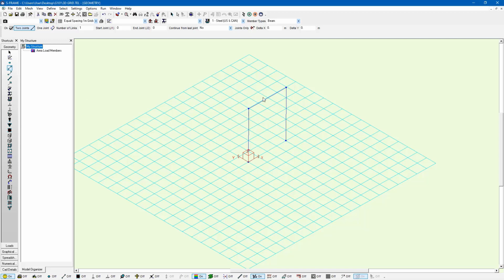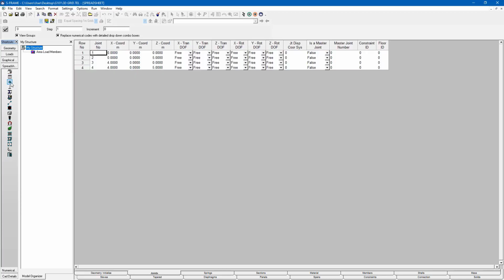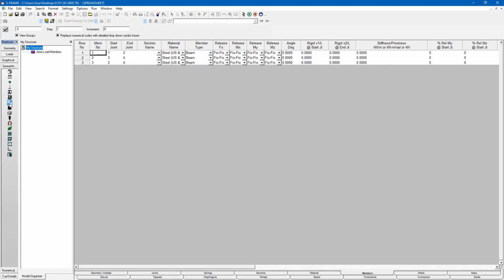Now, something that's interesting about when we define these elements in S-Frame is that they're also described in numerical format as well, and we can adjust them within a numerical interface. If we click on the spreadsheet window down at the bottom left of the screen here, we actually have the whole model available in a spreadsheet interface. I can see the joint locations. So I have 4 joints in my model. These are the coordinates, and I can adjust any one of these, and it will update my model. I can also import and export from Excel or Microsoft Access. I can see my members, so I have 3 members, their start joints, their end joints.